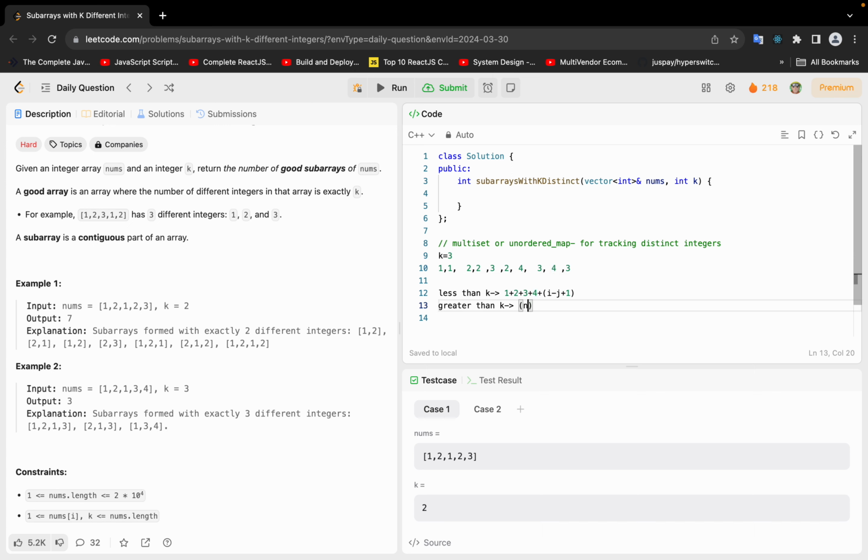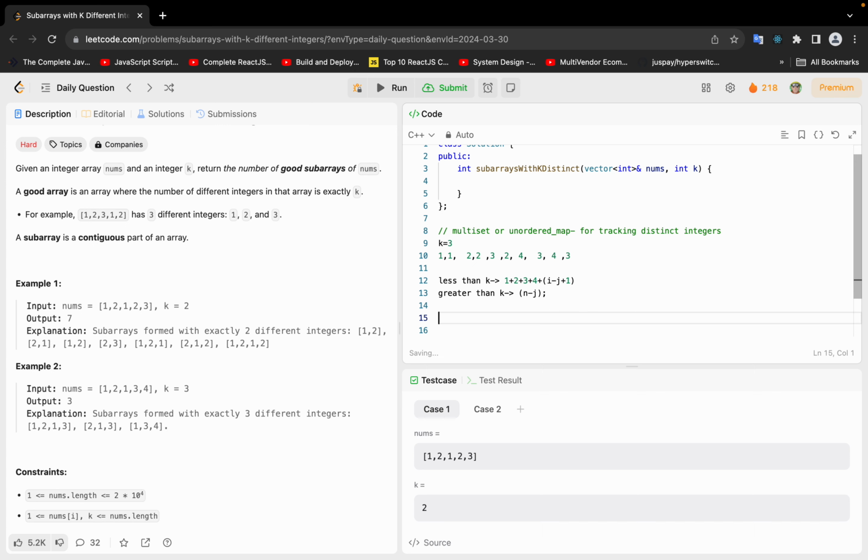So what will be stored in my answer? n minus j, simply, right? And for calculating exactly k, what we will do is count the total number of subarrays and subtract less than k, and we will also subtract greater than k. So that will be equal to the exact number of subarrays which is exactly equal to k. So that will be my answer here, right?